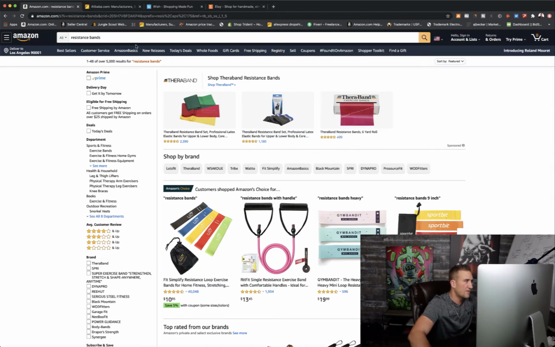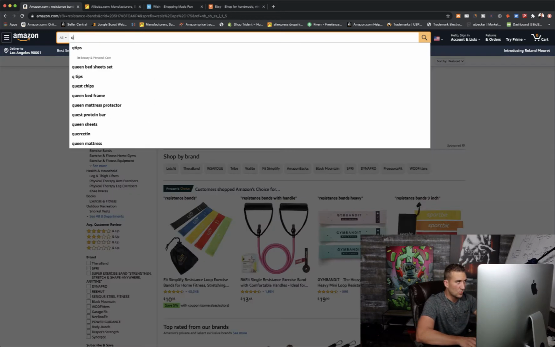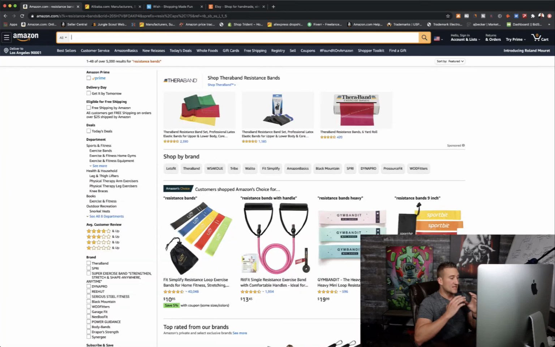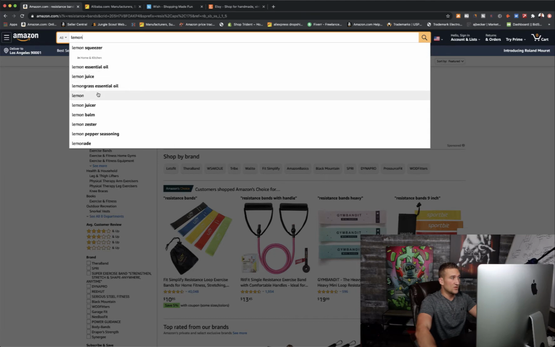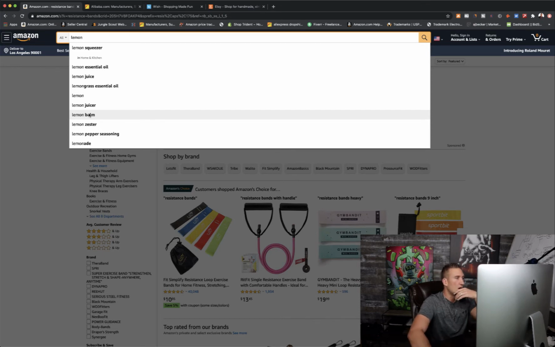All right, enough about that. Quick recap. Use the search bar to type in letters and words, whatever you want, just type in letters. This takes hours, guys, hours. Write down a list, like lemon squeezer, juicer, essential oil, zester. There's all lemon balm, lemon. Okay, don't do balms. Don't do anything with chemicals. You'll have to get ungated and get approved. And for a beginner, I don't recommend it.